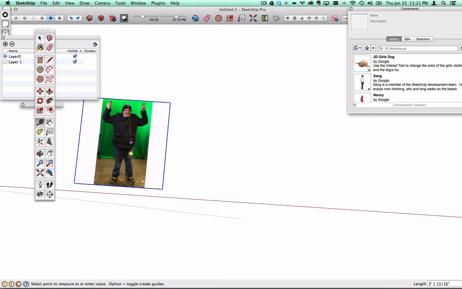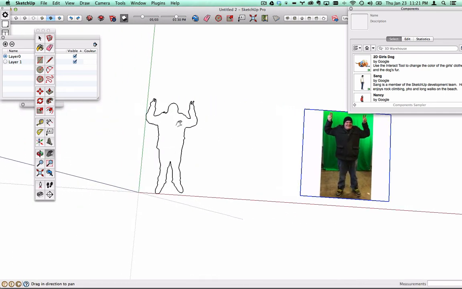But if I were to remeasure that, if you look in the lower right hand corner, you'll see that measurement is perfectly accurate. This one is not, however, because this is relative to the size of this image. How do we only resize this? You want to create a group or a component.